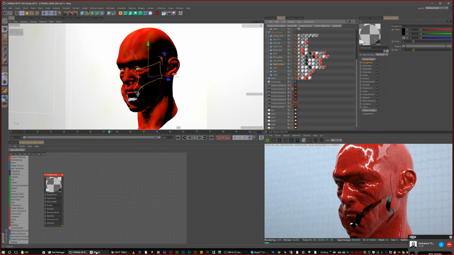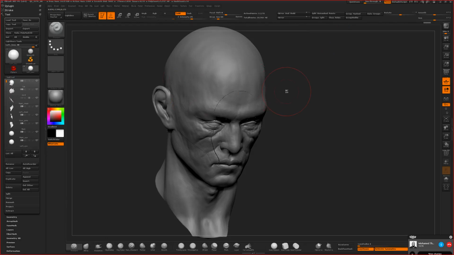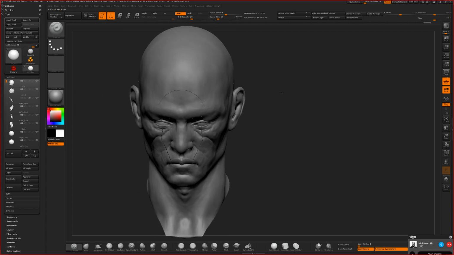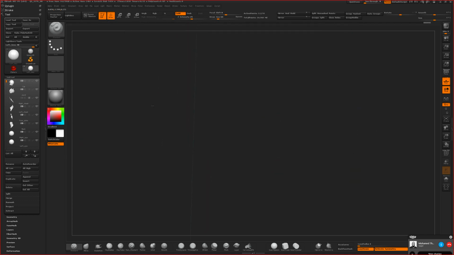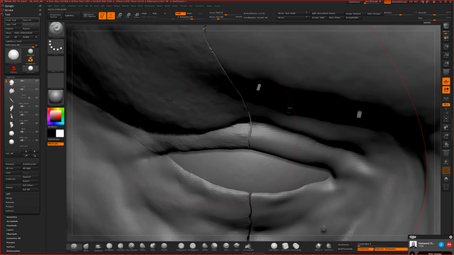This is a file that I sculpted in ZBrush, and then I brought into Cinema 4D using GoZ. So here's my sculpt right here. Some of you were probably here when I was making this live.